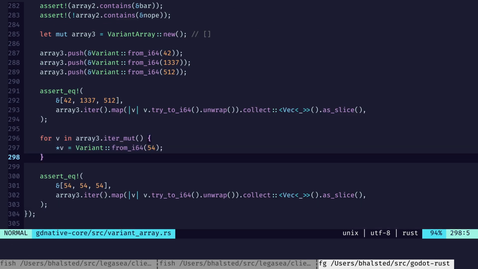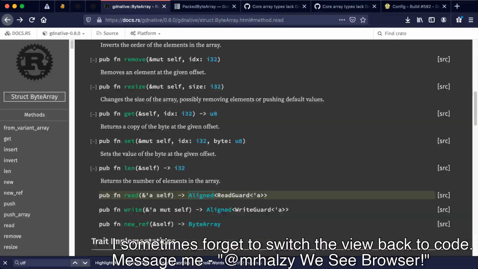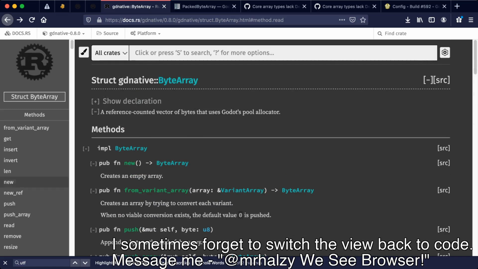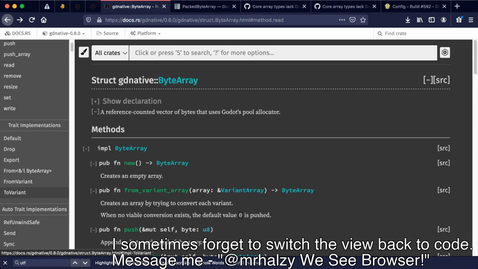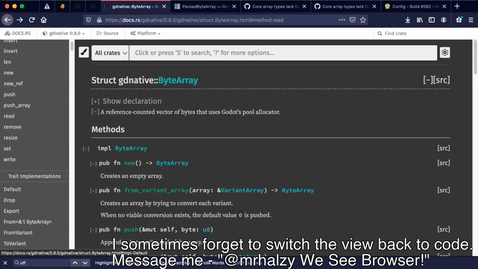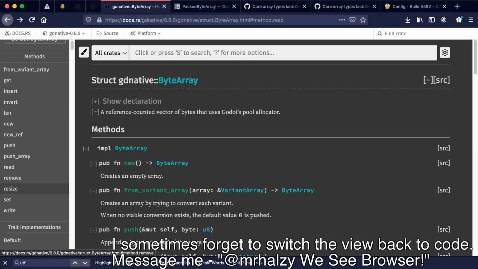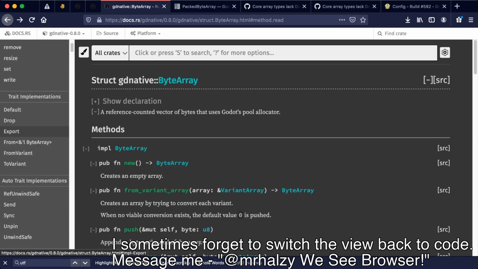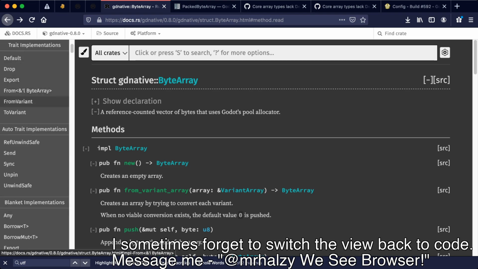Yeah, at least there. So I want to go look at the docs again. Not Wireshark, over here. Say we have a byte array. It doesn't have an iterator. Export from to variant.